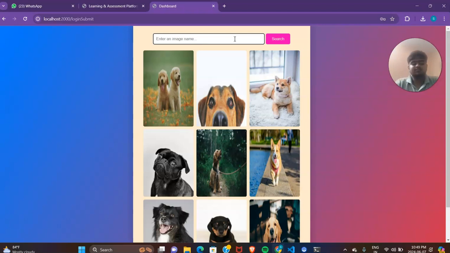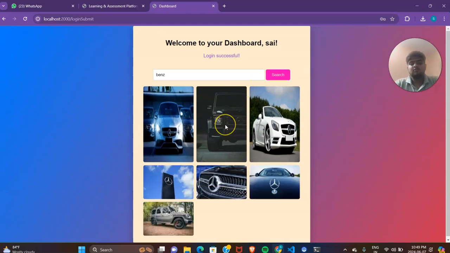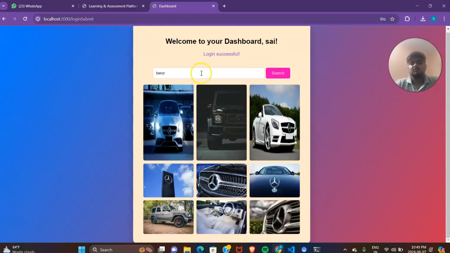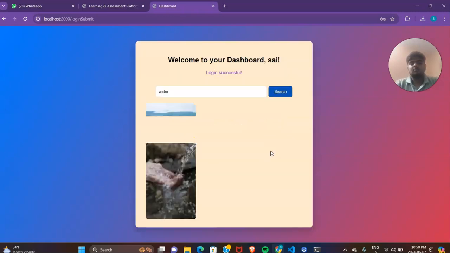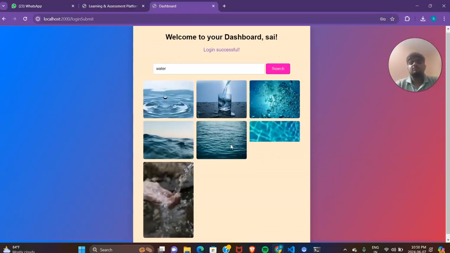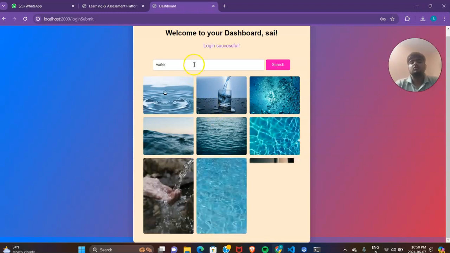Let me try Benz and see the car images. RX 100, bike name. It could not recognize it. In this way, you can search for any images you want.